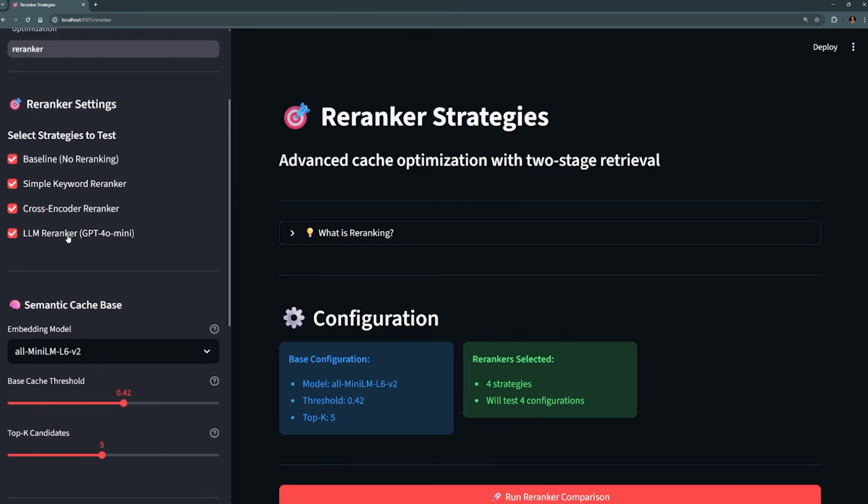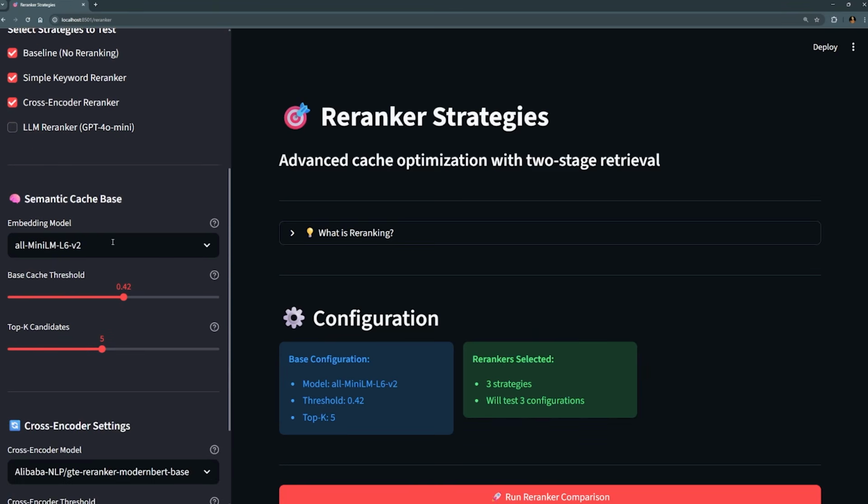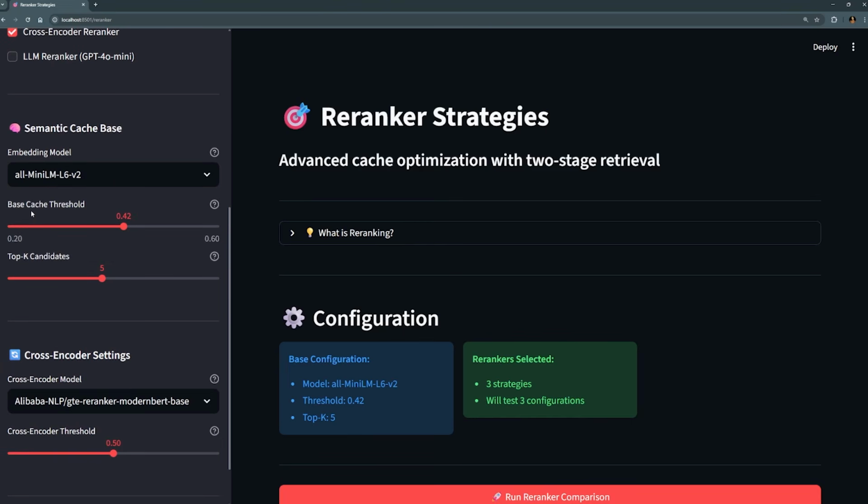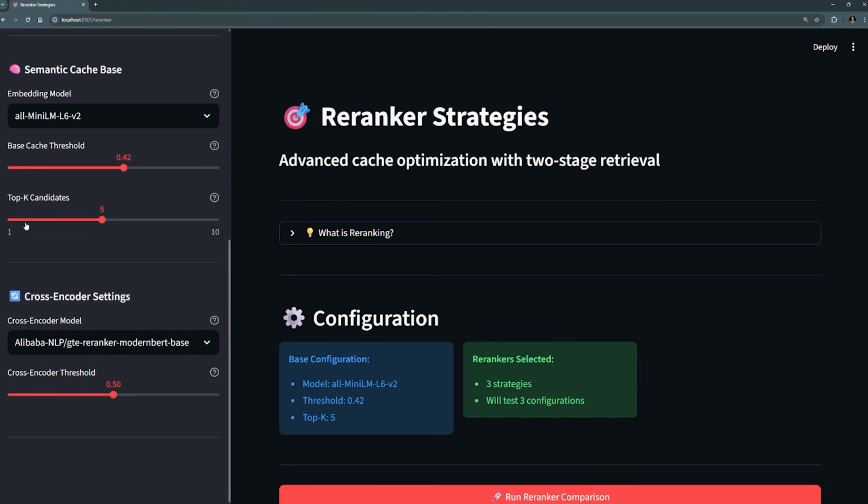So for this one, you need to have your API key, as I explained, in the .env file, otherwise it wouldn't work. So for now, I'm not going to select it because, as you saw in the notebook, it's going to take a very long time. So you can choose the embedding model. You can choose the threshold for your base cache, and you can also choose, again, the top candidates.